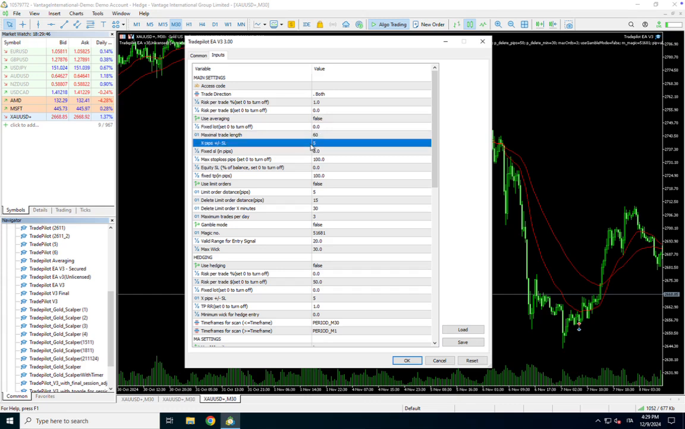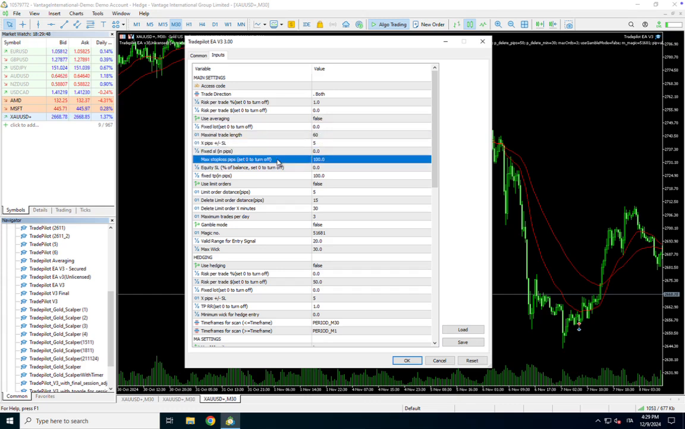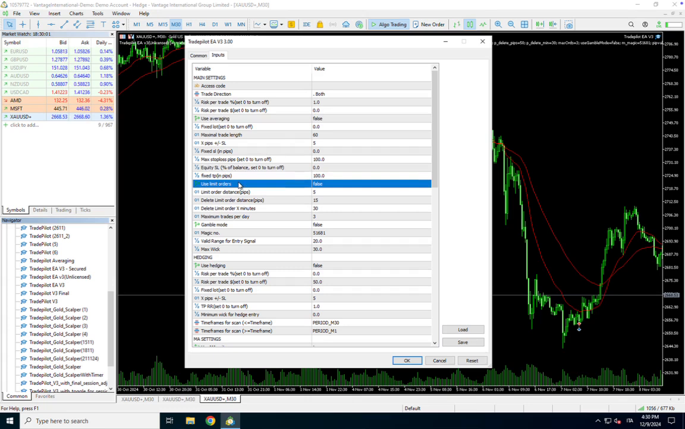This is everything as the old one. This is new, equity stop loss in percent of balance. This only works with the averaging system, so I will also explain this later on. This is new, use limit orders, true or false. I will also explain based on an example how this works.